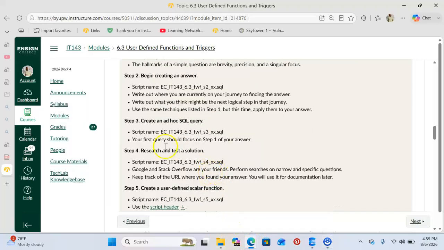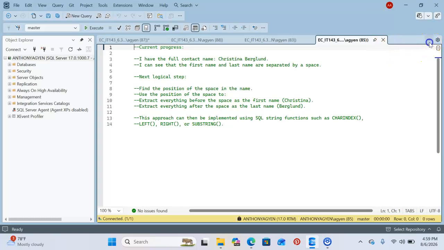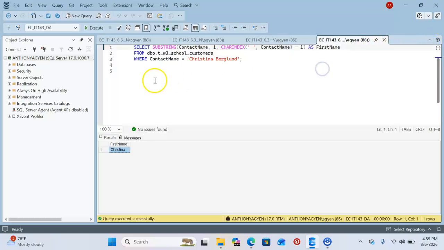If you go to our next question, it says research and test a solution. I did a research on it. In my research, this is the answer I got. If I run this command, this is what I get.